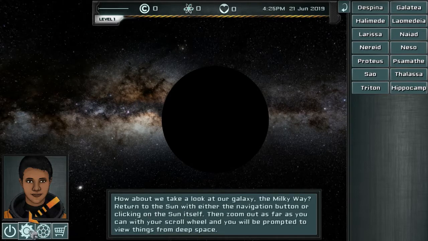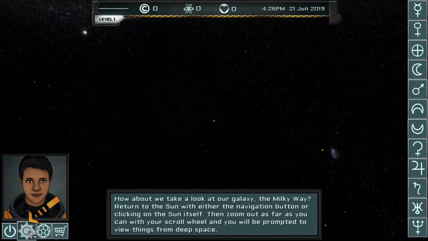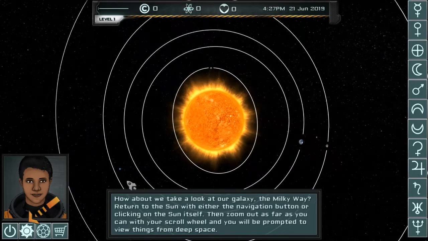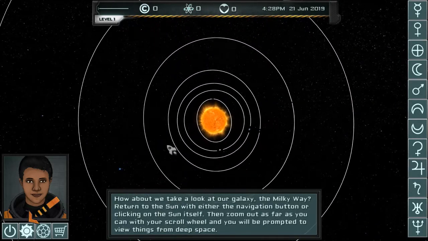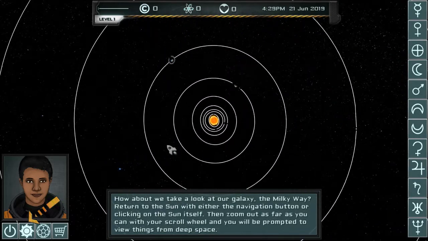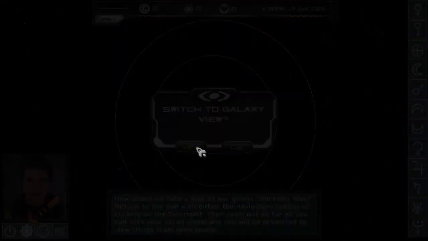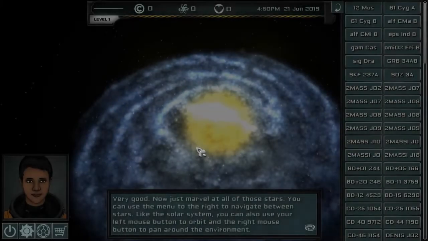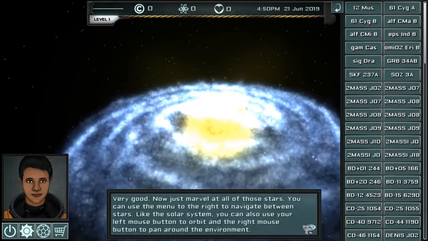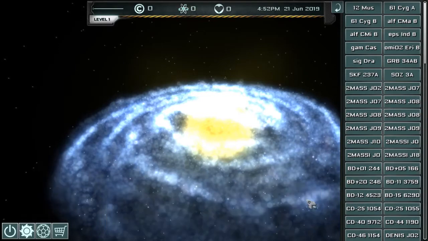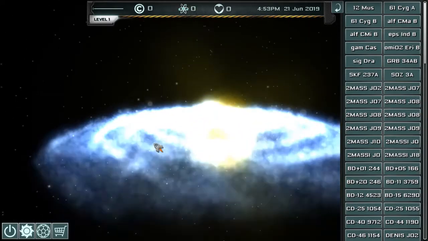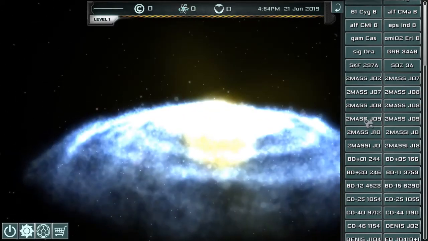There's a galaxy view, so if we want to go see the Milky Way, we go back to the sun, and we just use our mouse, or if you're on a tablet, you could use your fingers to pinch and scroll out and switch to the galaxy view. And this is information that we scraped from a NASA repository that has all kinds of different stars.